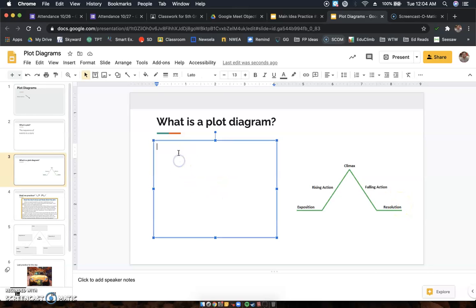So what is a plot diagram? Here's what you're going to type. A plot diagram is how we organize the plot. That's all. So we have all of the events in a story, and this is the way that we organize all of the events in a story into a nice, put together, organized way.